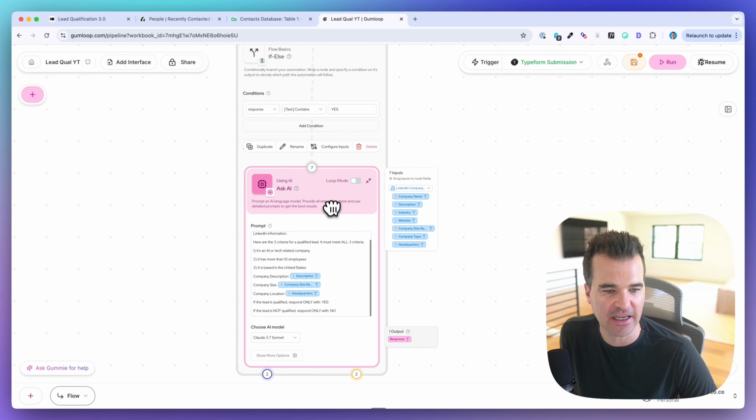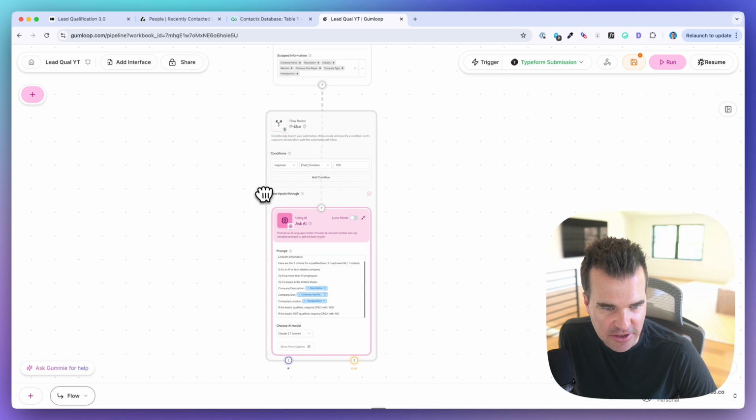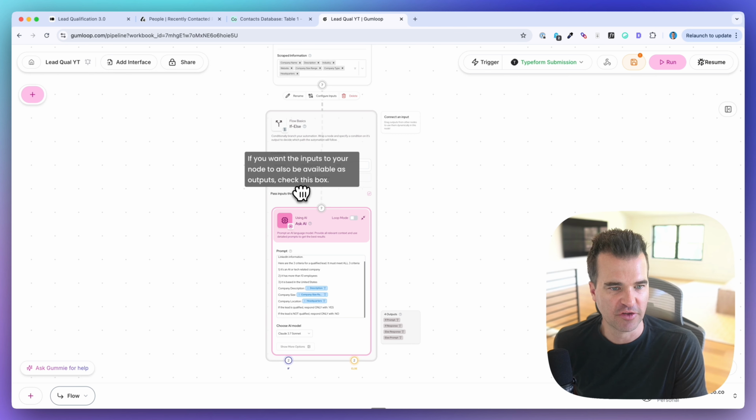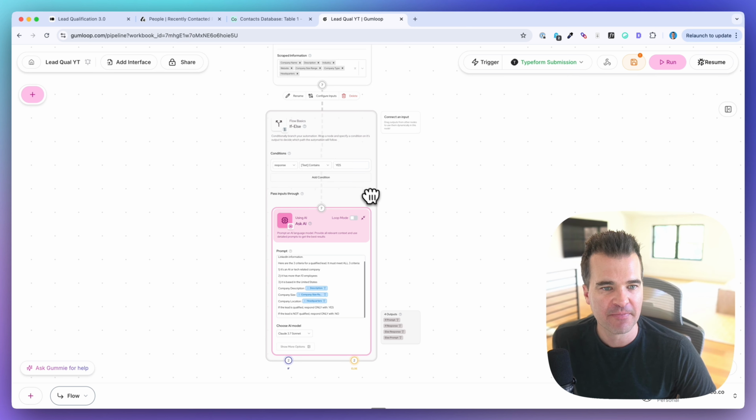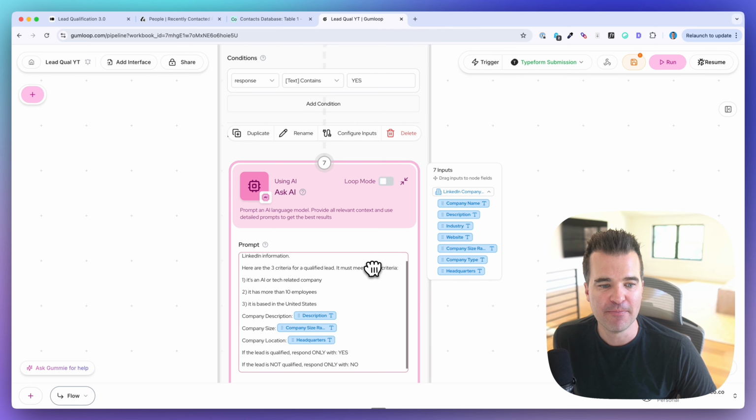Now, the last thing that I want to do in this node here, and it's already selected, is this pass inputs through. So this is going to take the inputs for this node and make them available in the outputs in the next step. So make sure that is turned on. But otherwise, we're looking good here. We've got our condition, so response text contains yes, and then we've got our prompt here to determine, based on this LinkedIn information for this company, is it qualified? If yes, say yes. If not, say no.